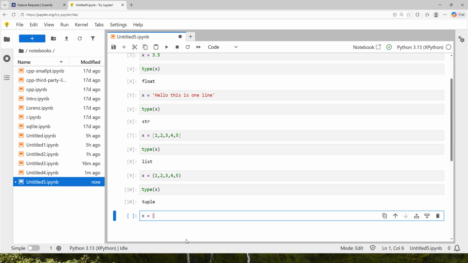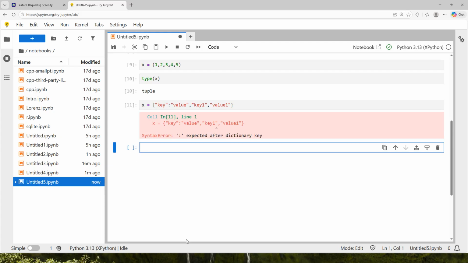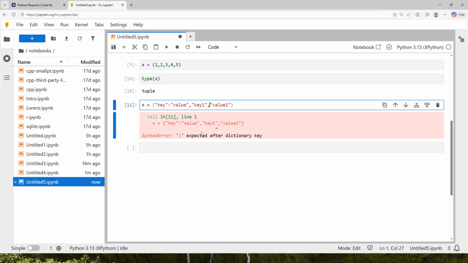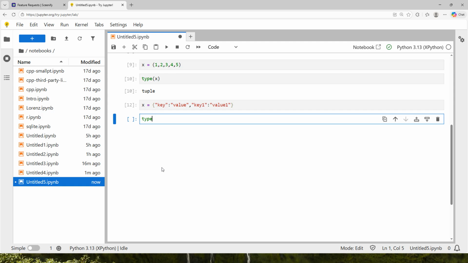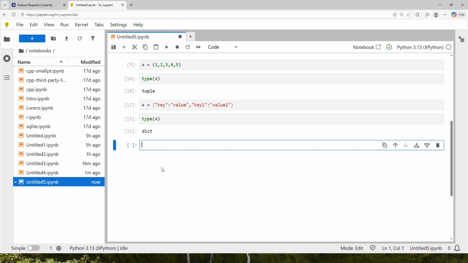Okay, so assign x to a dictionary, as you see now. For example, key colon value, comma, key 1 colon value 1, run it. Okay, it was a mistake. It should be key 1, then colon, not comma. Run it now. So x now is a dictionary. If we check the type of x, we will see that x is dict, meaning dictionary.